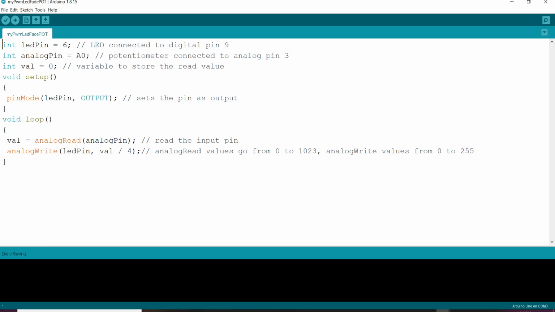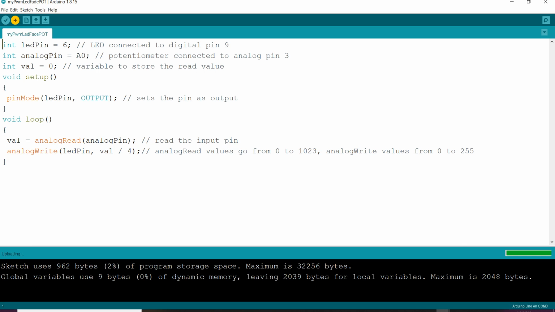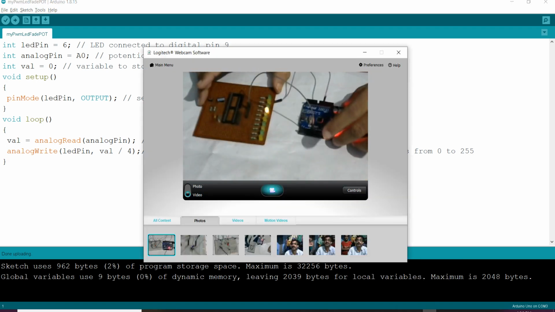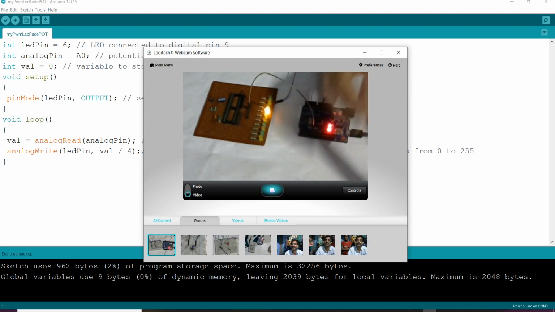First I am saving this one. Next, I am compiling this one. Next I am uploading this one. Yes, it is uploaded. Next, let me open the camera. Now just notice the changes. I only need to connect this potentiometer to this one. So once again, you may remember the previous one.